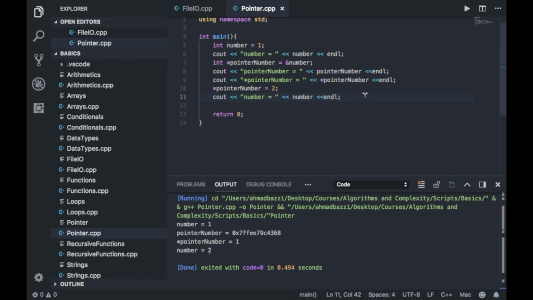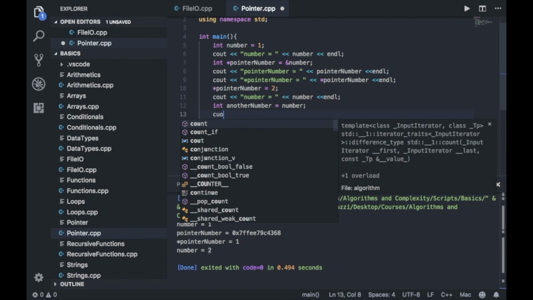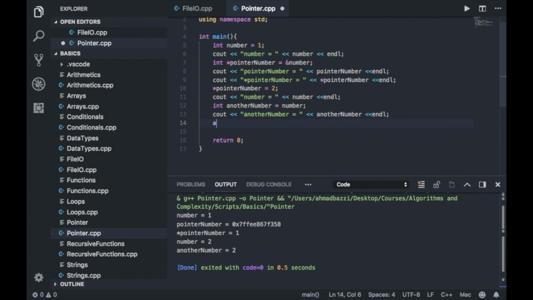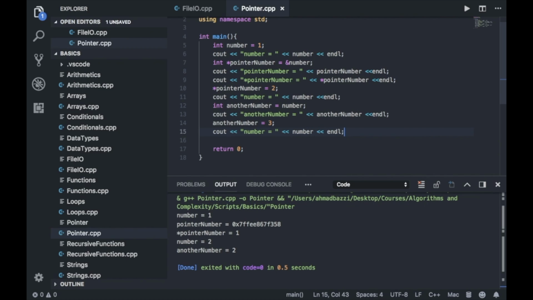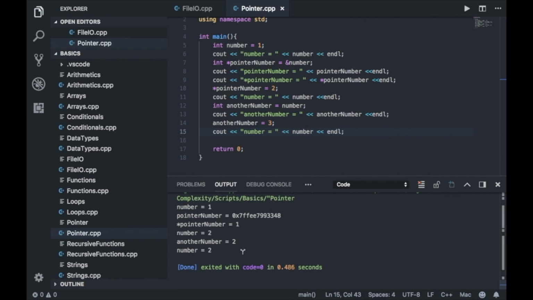Could you have done so using another normal integer? Let's say an int, another number is equal to number. At this point it's 2, so print it out, run, it's 2. If I say another number is 3, would number change? No, it will not, because another number is totally independent from number. It's located at another memory address. They're not linked to each other using some sort of pointer or something, no. So let me remove this another number because I think I made my point using this block of code.